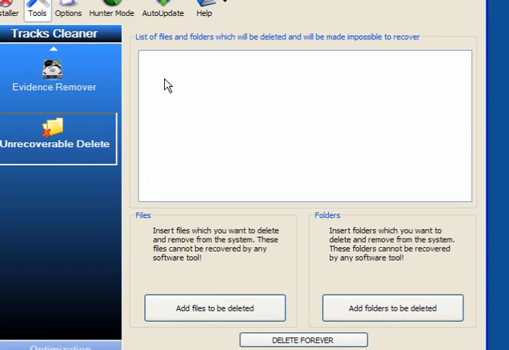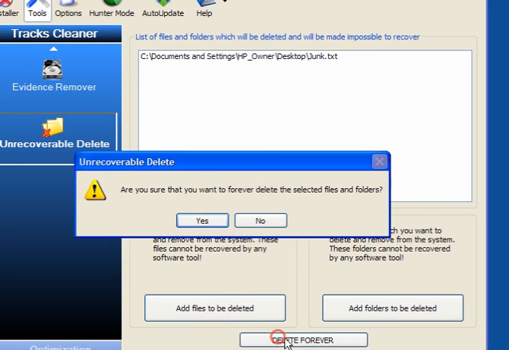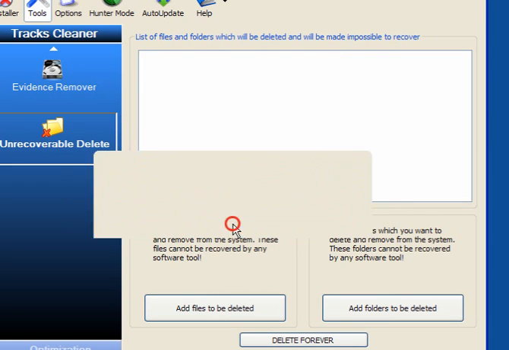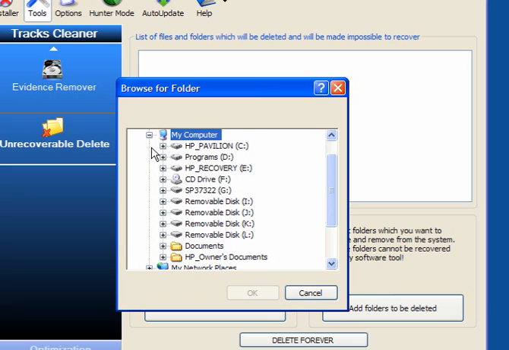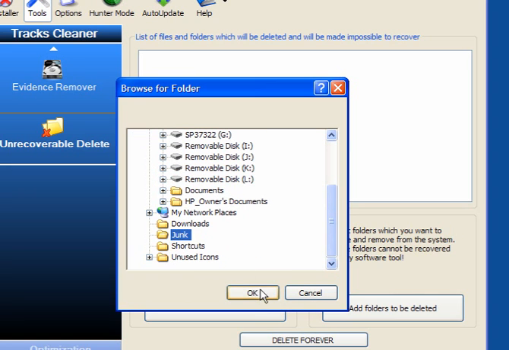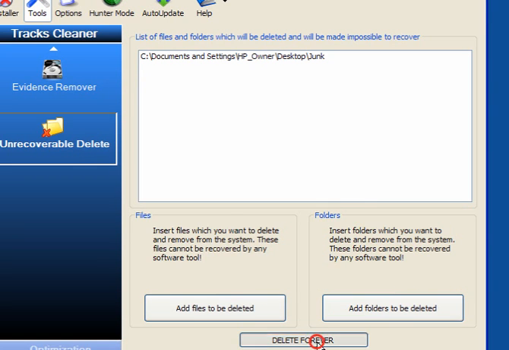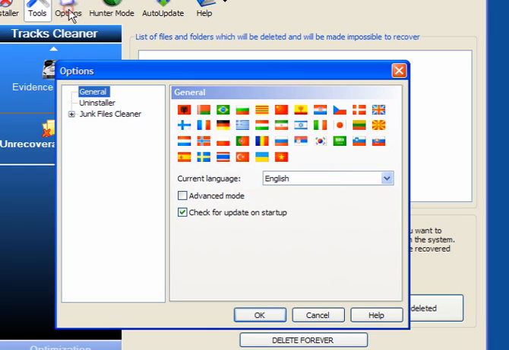Unrecoverable delete. Here you can add files, and if I go to my desktop and I add a file called junk and delete forever, and that's it, it's gone. You can add a folder, and again I will go to my desktop. I have a folder called junk and delete that forever. Click yes, and that's it, gone. In options you have your choice of languages.